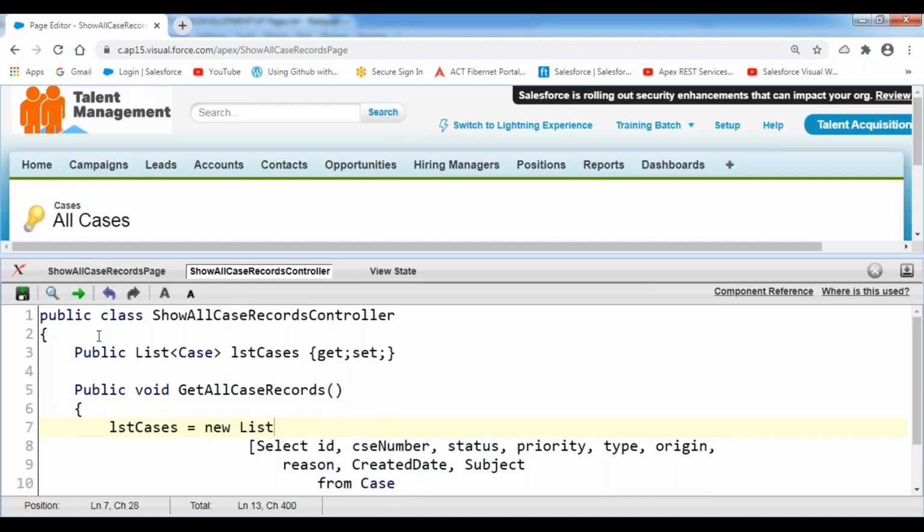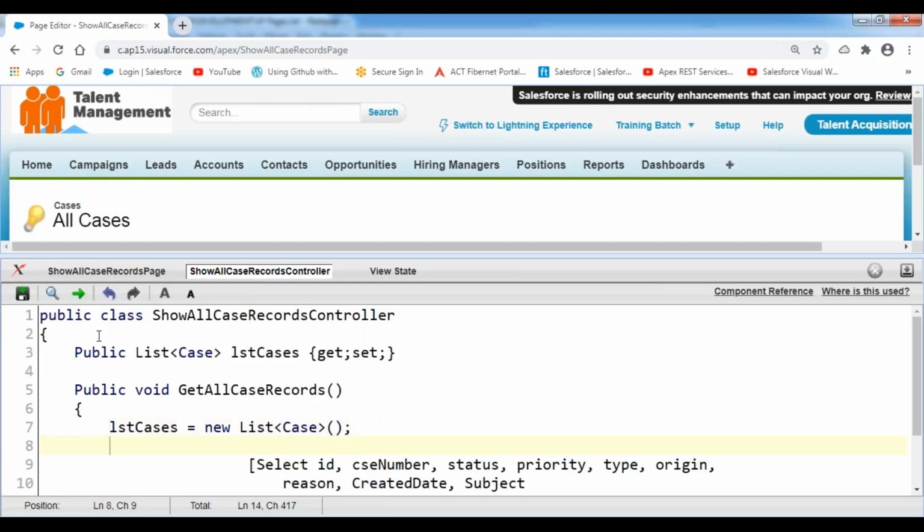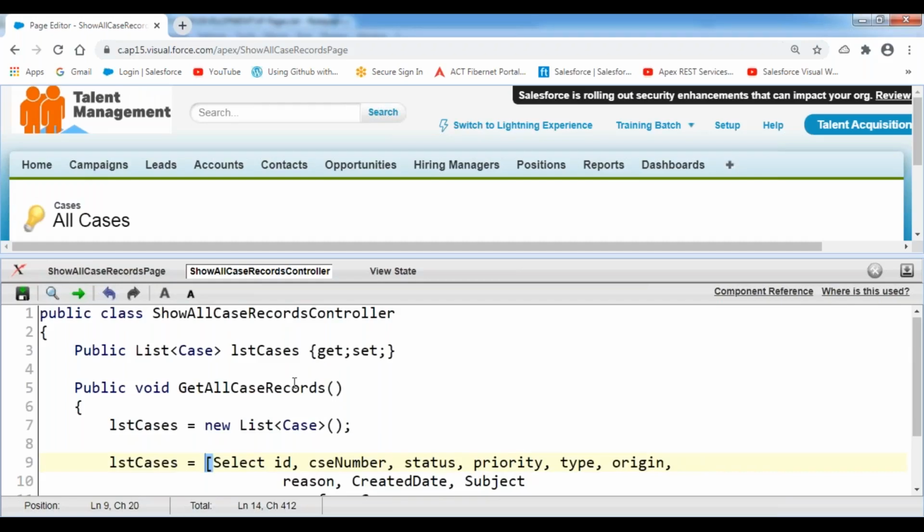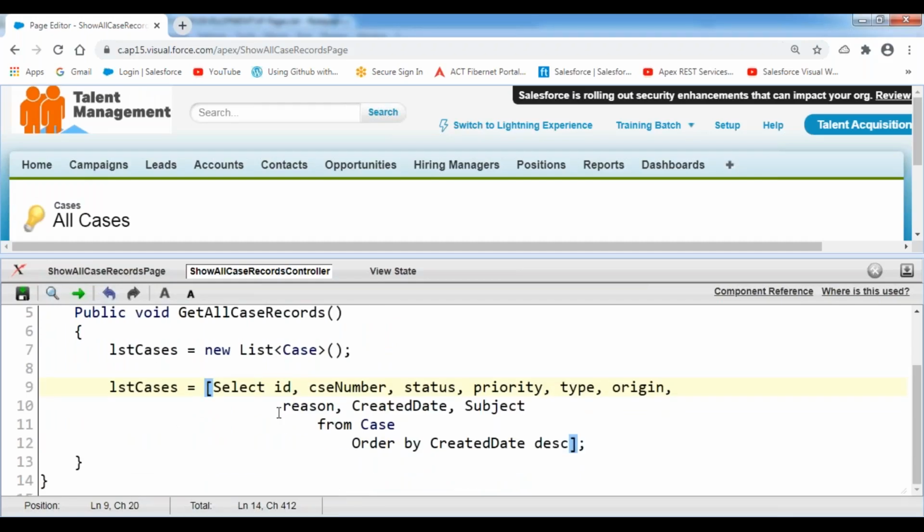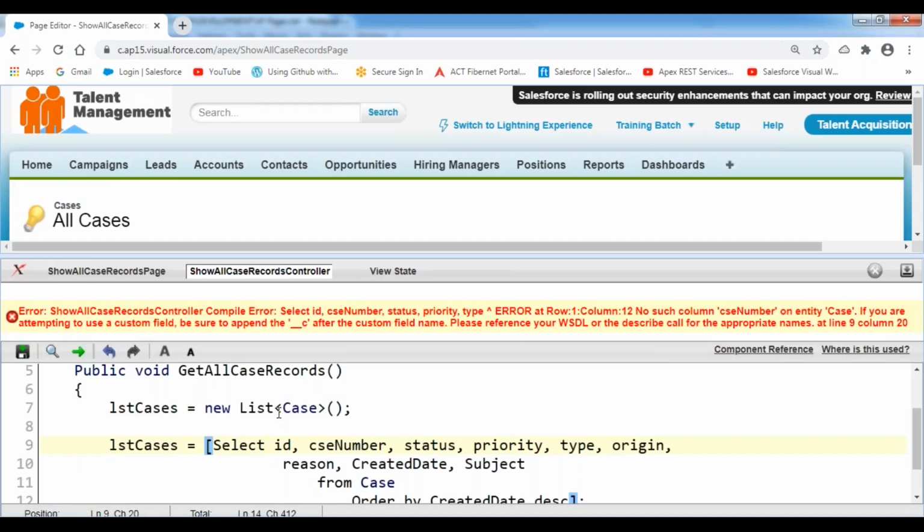lstCases equals new list of Case. Here I'm indicating lstCases, so I'm collecting the case records, all the case records, and then storing those case records inside my collection. This collection I want to represent inside the pageBlockTable in my Visualforce page. And this particular method I would like to refresh every fraction of seconds. For every few fraction of seconds, I would like to collect that.